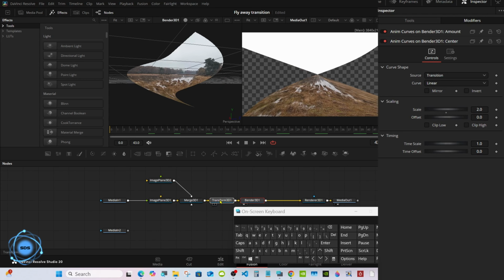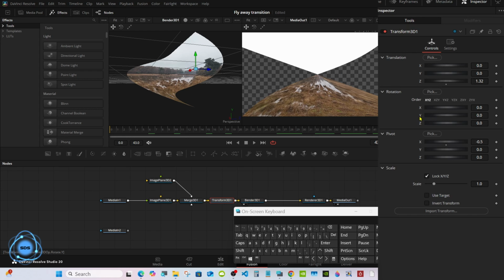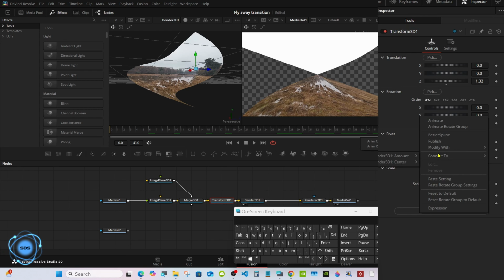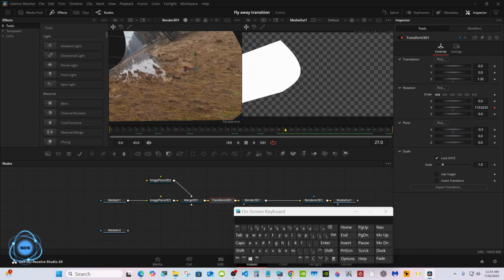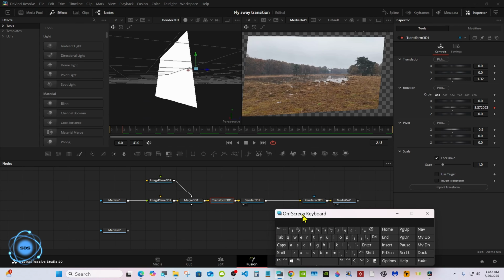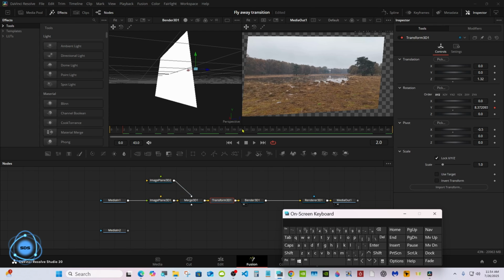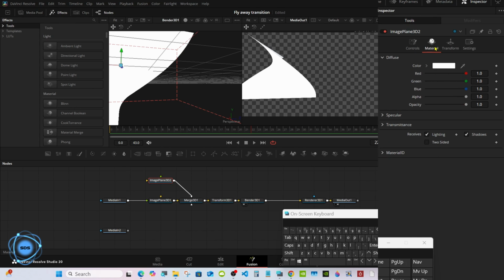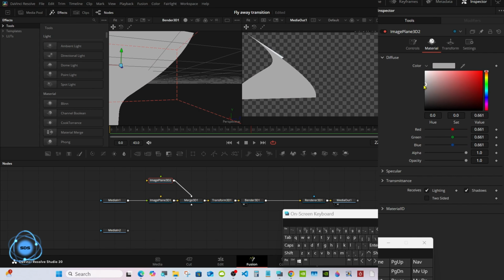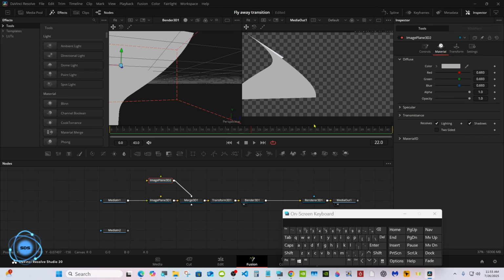And we're getting there. Go back to the transform. Right click to the Y of the rotation. Modify width. Anim curve. Now you should have what I have going on. And select image plane 2. Go to materials. And pick a default back color. You will have the option to change that in the inspector. I'm going to go with light gray.